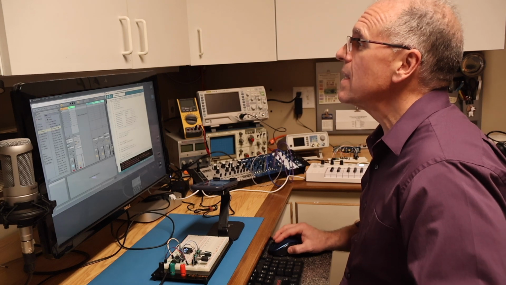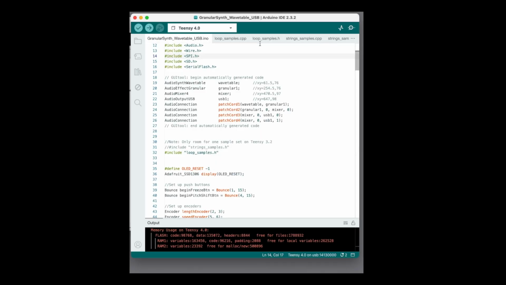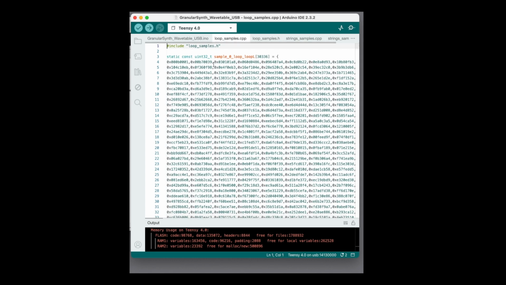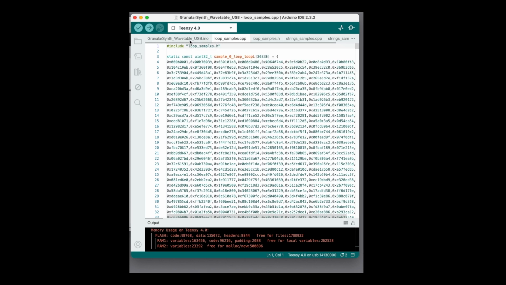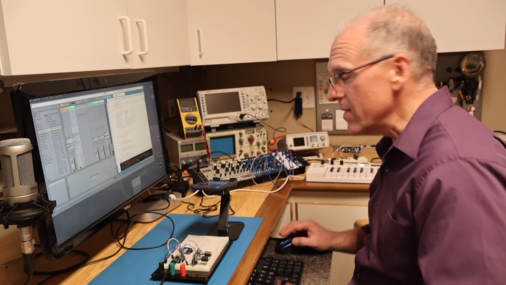And I should mention that in terms of the code, of course you can download this online, but I'm using a custom sample, which is referenced in this header file. The sample loop looks like this, which are a bunch of numbers representing the sample. And of course I talk about that in the book. And then this is the point right here at which those samples are loaded into the wavetable oscillator. Let's take a listen.